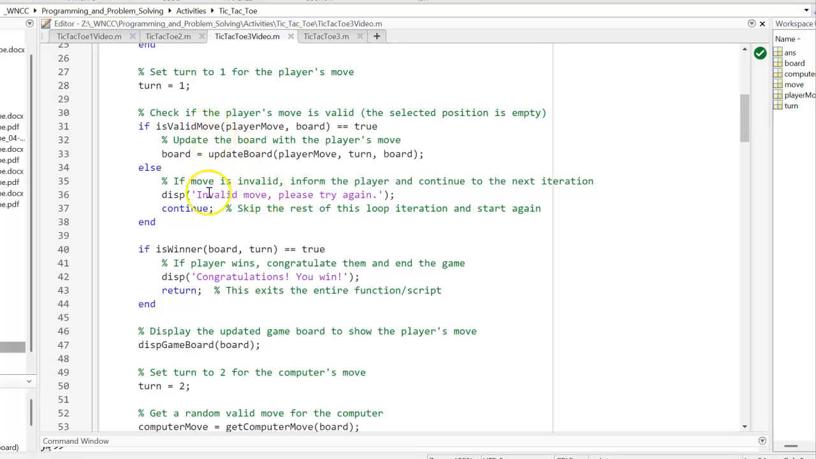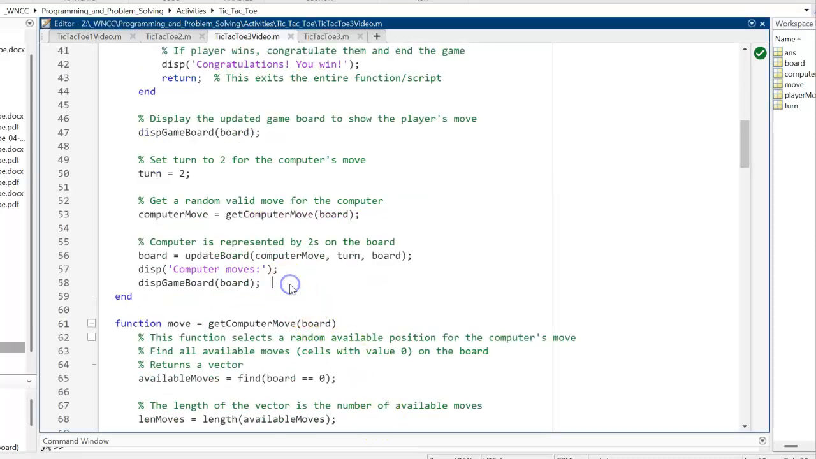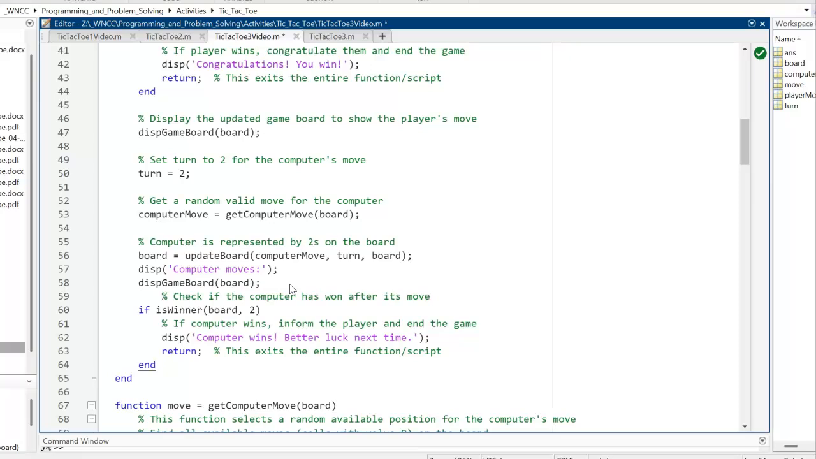We're going to do exactly the same thing down here after the computer moves. Oh, here it is. After the computer makes its move, we put the same thing in there. It's the same exact thing. This should be turn. There. If this returns true, the computer won. We're done. Better luck next time. And that completes that piece.